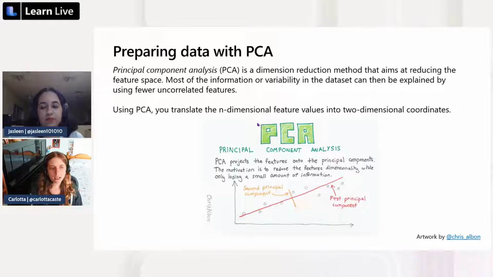And that's why, to better visualize the data and prepare the data for clustering, we could rely on a mathematical technique called principal component analysis, to analyze the relationship between the features and to summarize each observation as coordinates for two principal components. So in other words, with PCA, we translate the n-dimensional feature values into two-dimensional and uncorrelated coordinates, which are able to explain most of the information and of the variability of our dataset, including the relationship between variables called correlation, which is the information we need to build clusters with similar items.